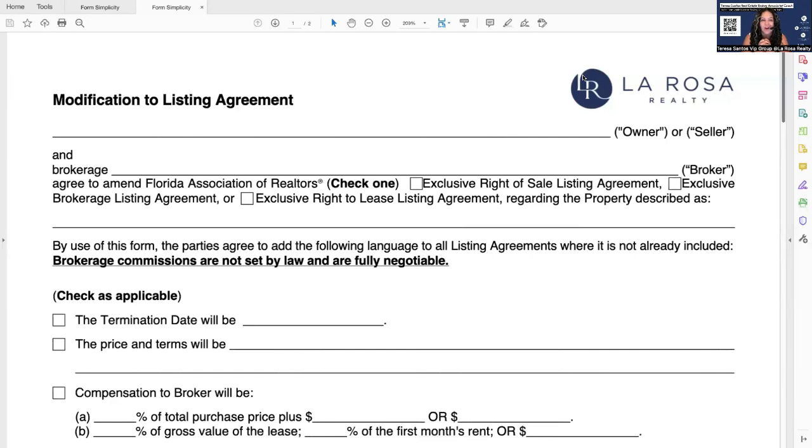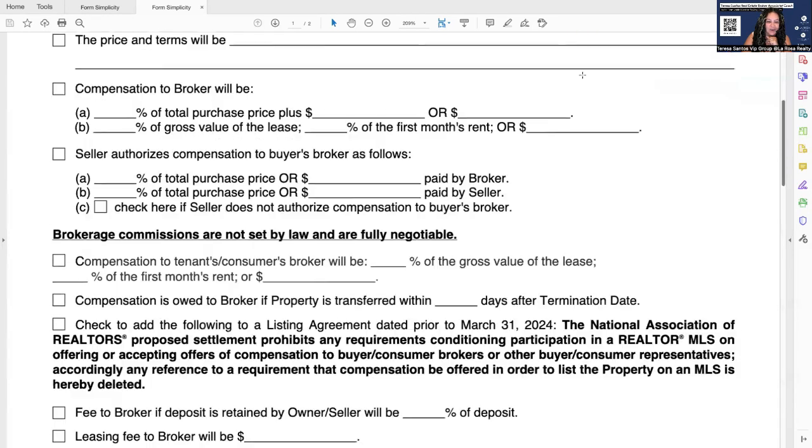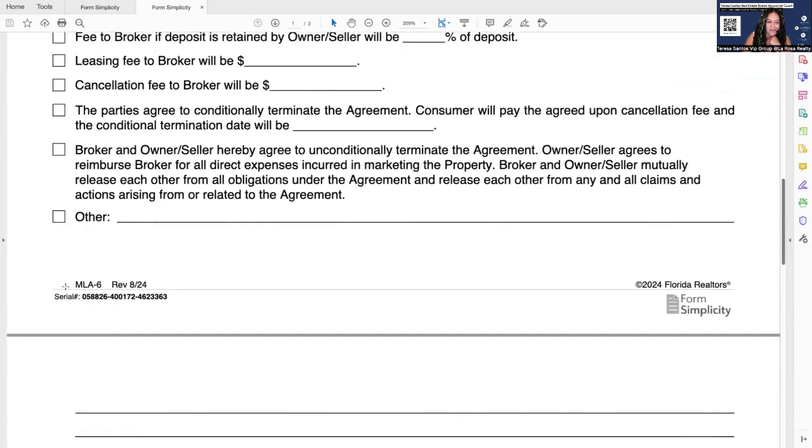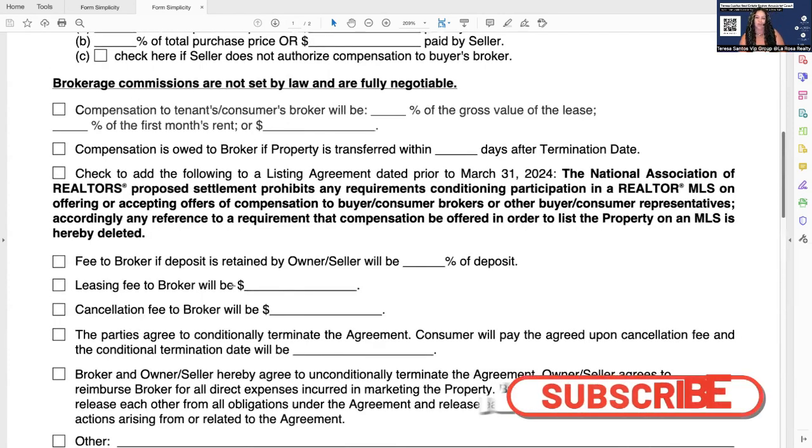And today we are going to go over the new modification to listing agreement. Let me make sure that you all remember which one it is: Modification to Listing Agreement /6, revised August 2024. These dates are always important for you to look at to see when was the last release, and you want to make sure that you're using the updated form. So this is the MLA 6, revised 8/24. So let's get to it.